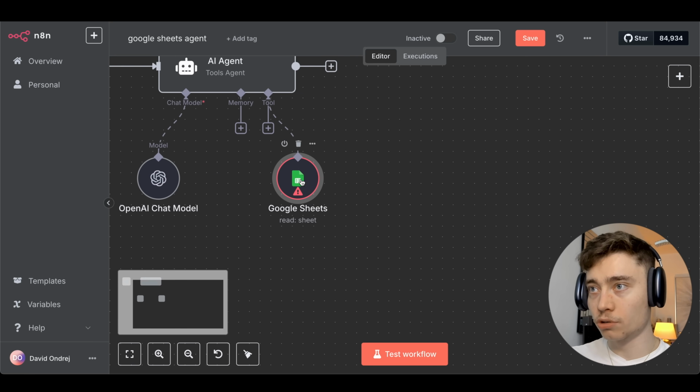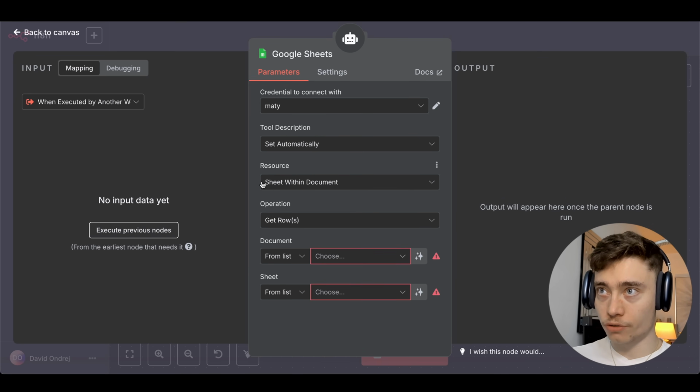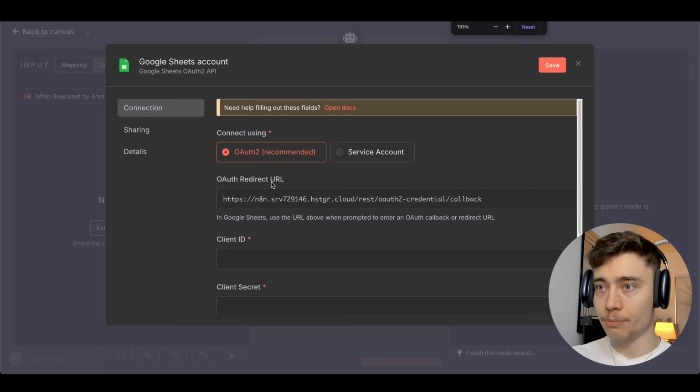Okay. So click on the Google Sheets node. And in here, we need to do a bunch of stuff. So first of all, we need to connect a new credential. Google has made this part more difficult than it should be, but bear with me. I'm going to show you all the steps so you can replicate it.